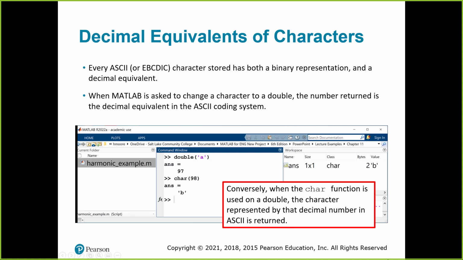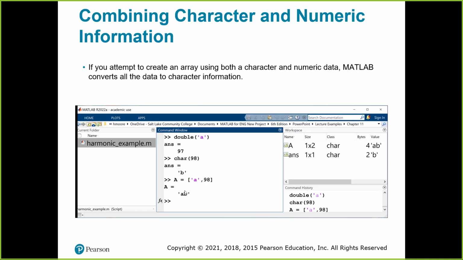So when a char function is used on a double, the character represented by that decimal number is returned. And there is one of the problems, I can't remember if it was homework or practice. That's the problem with doing both of those in the same day. But you have to change lowercase MATLAB to an uppercase MATLAB, and I did it two ways. You're supposed to do it in nested functions. I did it in a for loop, and then I turned around and did it in the nested stuff.